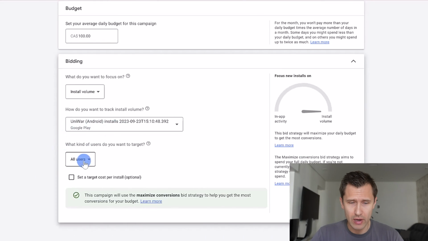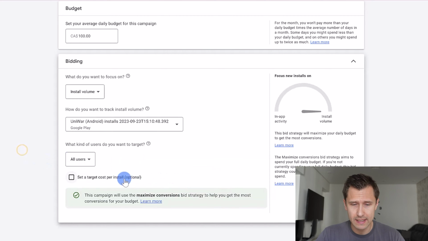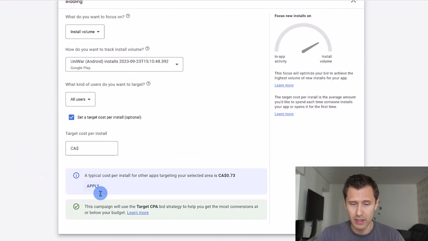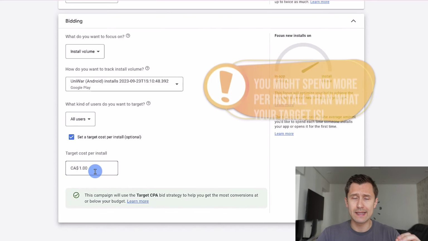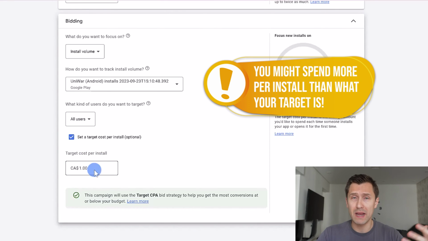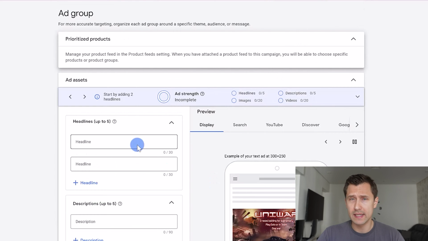So this is going to be our app. We're going to again select all users. We can't do this because we don't have conversion tracking yet. You could set an optional target cost per install. So let's suppose you don't want to pay more than $1 per install. You would set a dollar here. Now, keep in mind, this is simply a little direction. You might pay more and you still pay per click, but this gives Google an idea of what your limits are. We're gonna then click on next, and this is where we're gonna set the headlines, the descriptions, and the images for your ad.